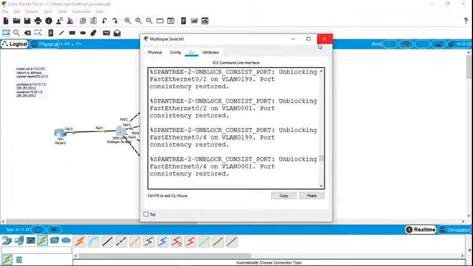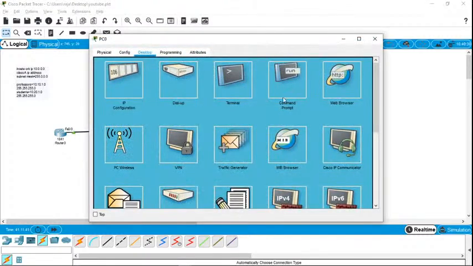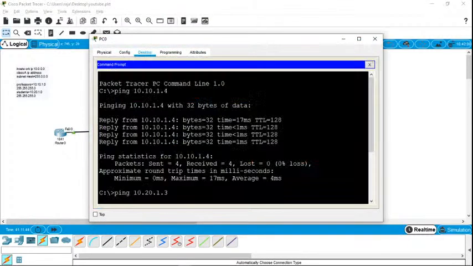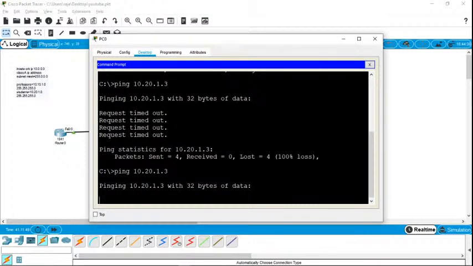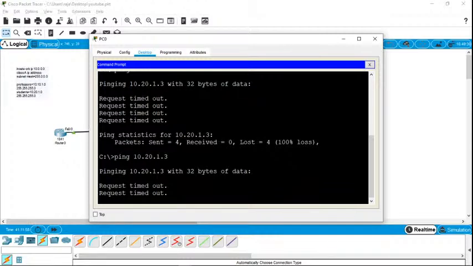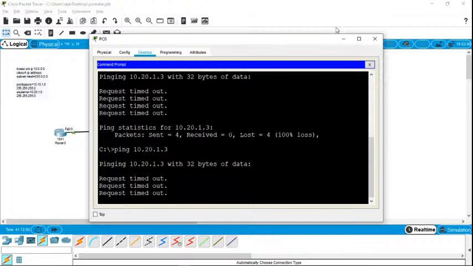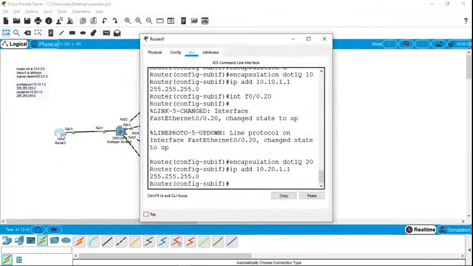Now everything has been done, and you can check again from here. Let me go to the command prompt and again ping this fast port. Let me ping it. It will take some time for the trunking protocol, for the STP. So just give it some time and we'll recheck it again. Meanwhile, let me go to the DHCP server.